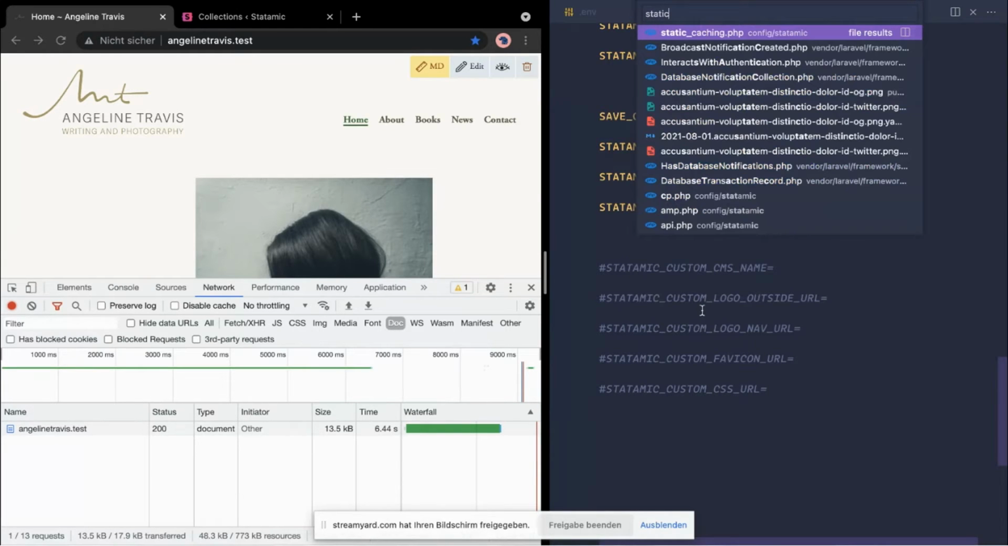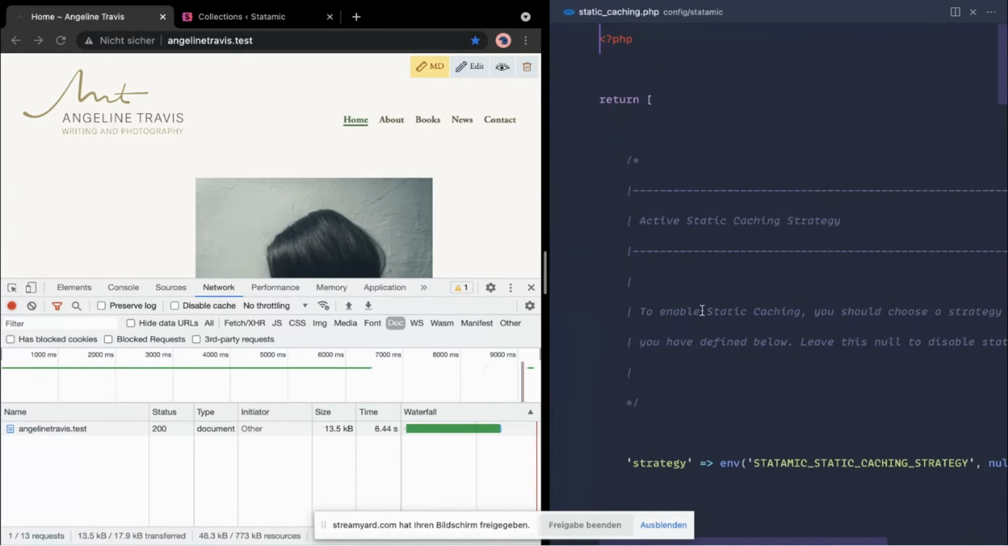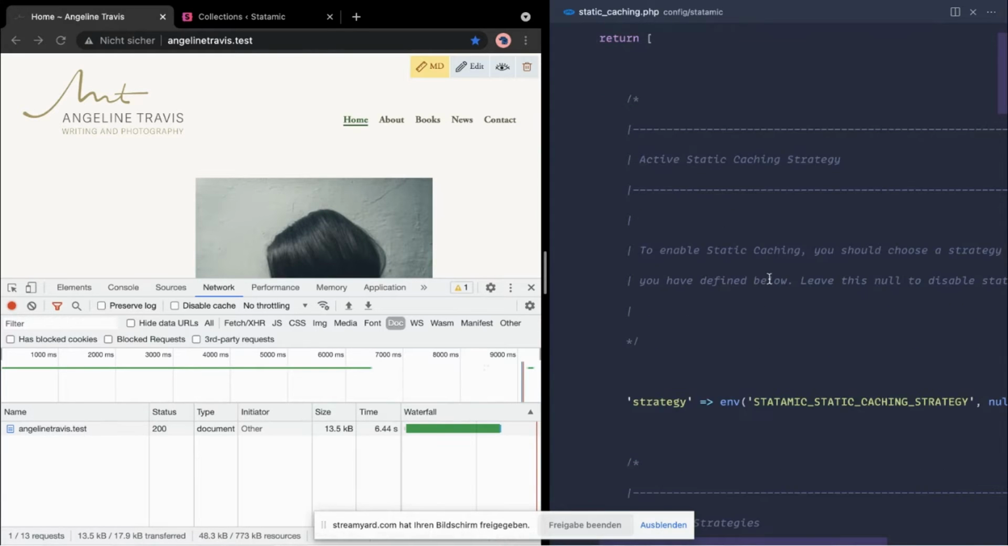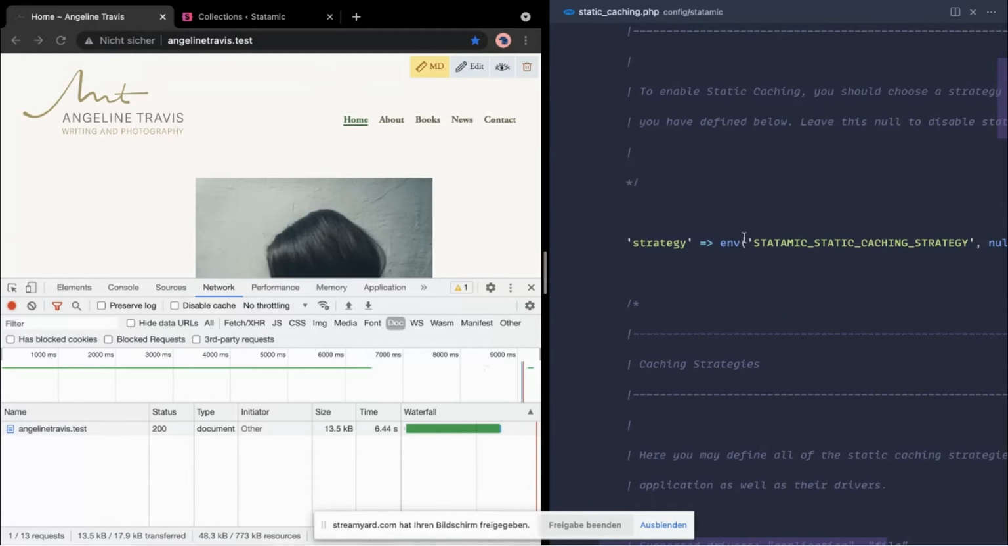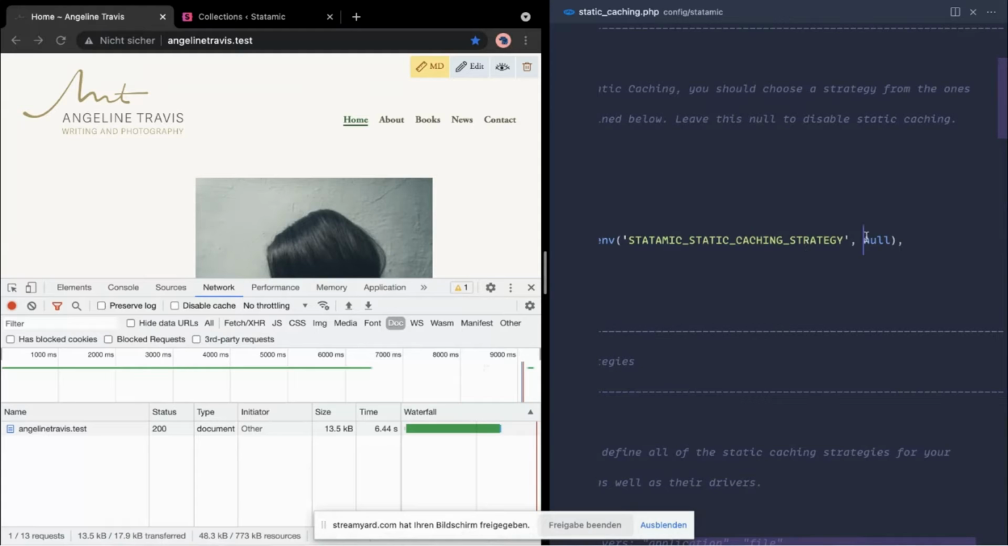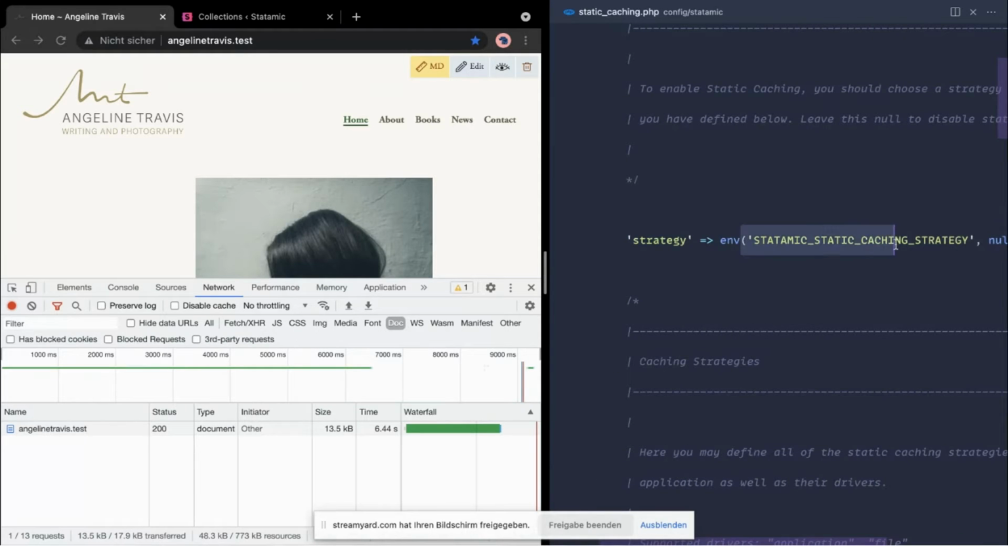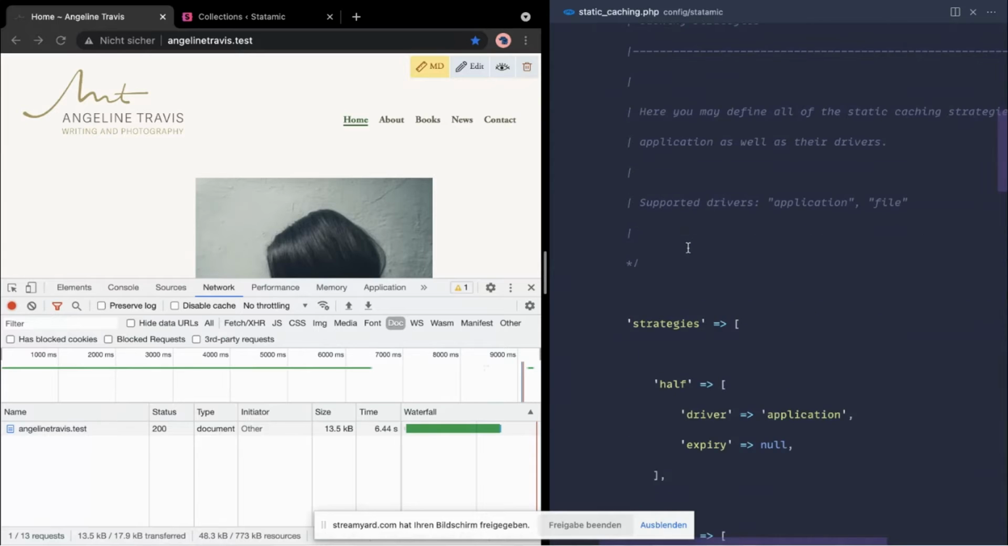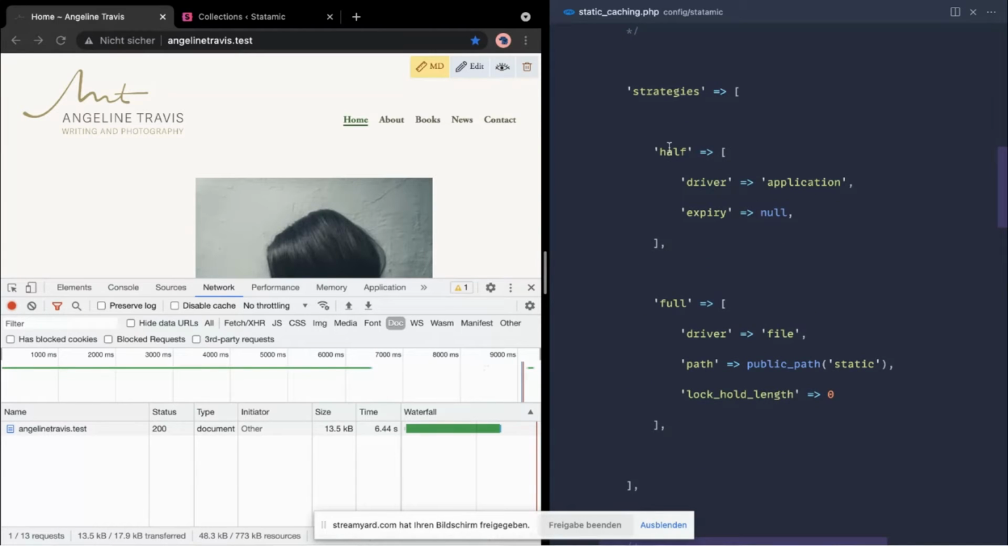Let's open the static caching configuration file. Now, all the way to the top, you can define the strategy that you want to use. Usually that's done in your env file. And down here, you've got the different strategies that I showed you. You've got half measure and full measure. Now, like I said, the half measure uses the application driver, meaning it's put in the application cache. You also have an expiry in minutes. So if you set this to 5, it will expire in 5 minutes. If it's null, it will never expire.